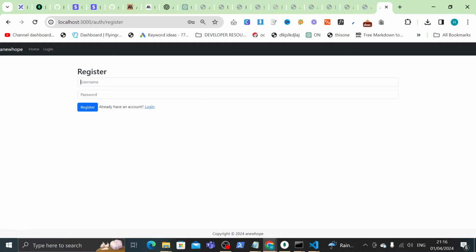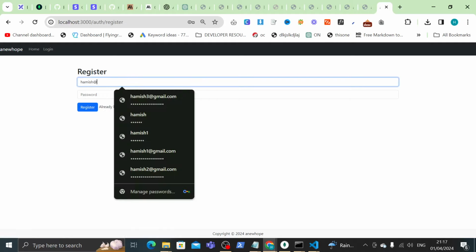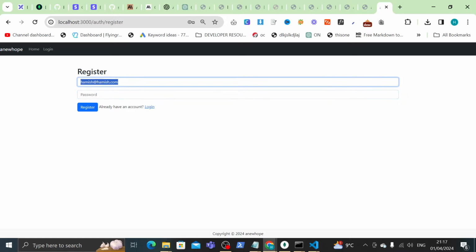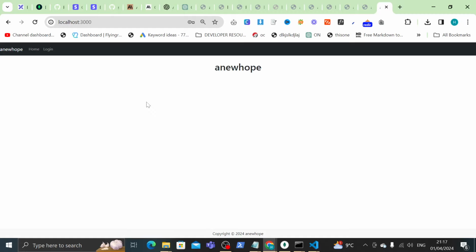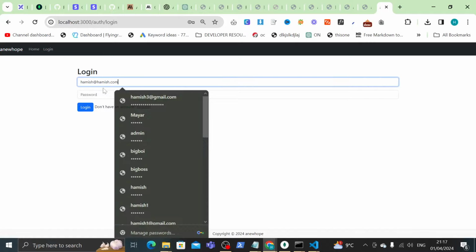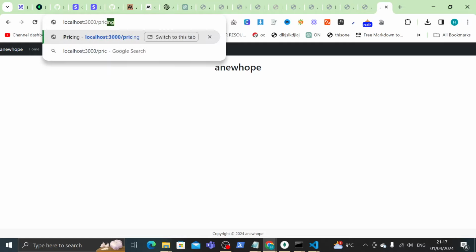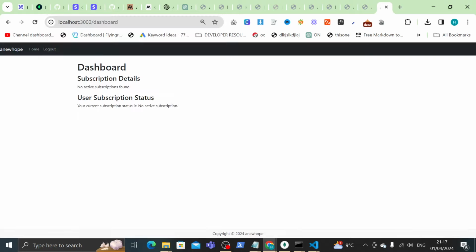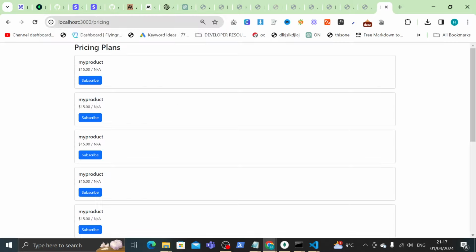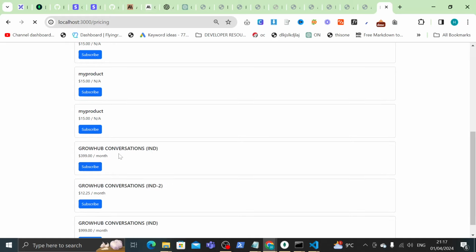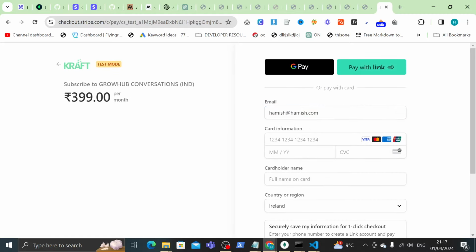So let's register a new account here, and we'll do Hamish at hamish.com, and we'll just set that as the password as well. And we'll hit register, and then we'll log in. Now let's log in again, because apparently that didn't work. Okay, so we are logged in, but if I go to dashboard, no active subscription. Okay, perfect. Right, so now we'll go to /pricing, and we'll select one of the per month products. And we'll do this, and we'll do this.